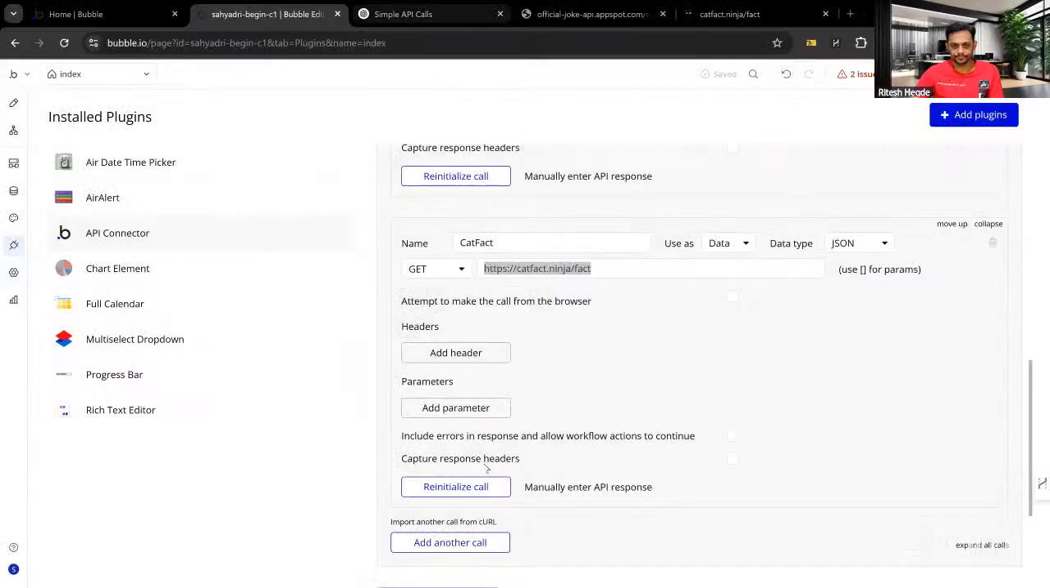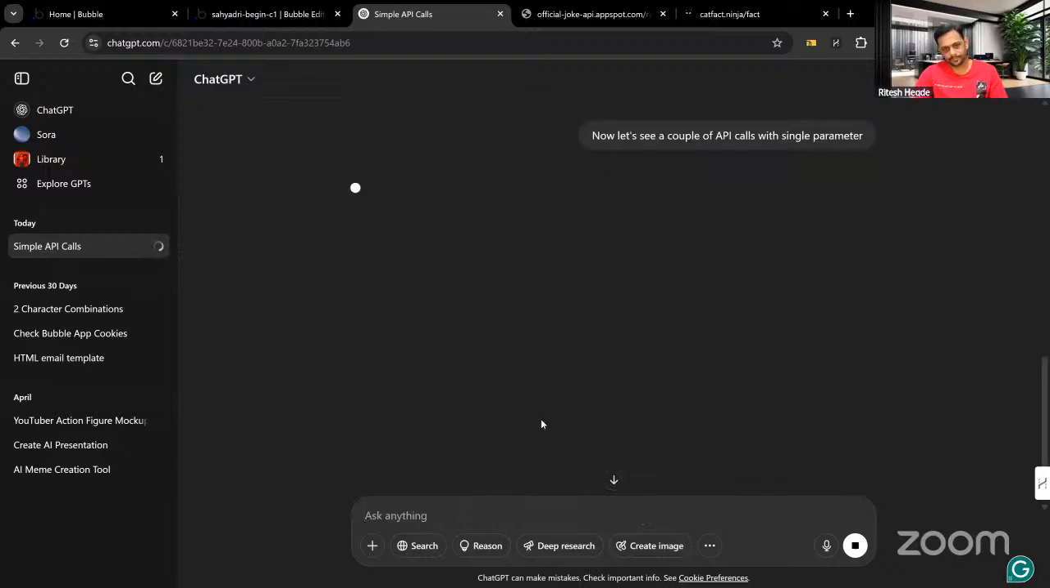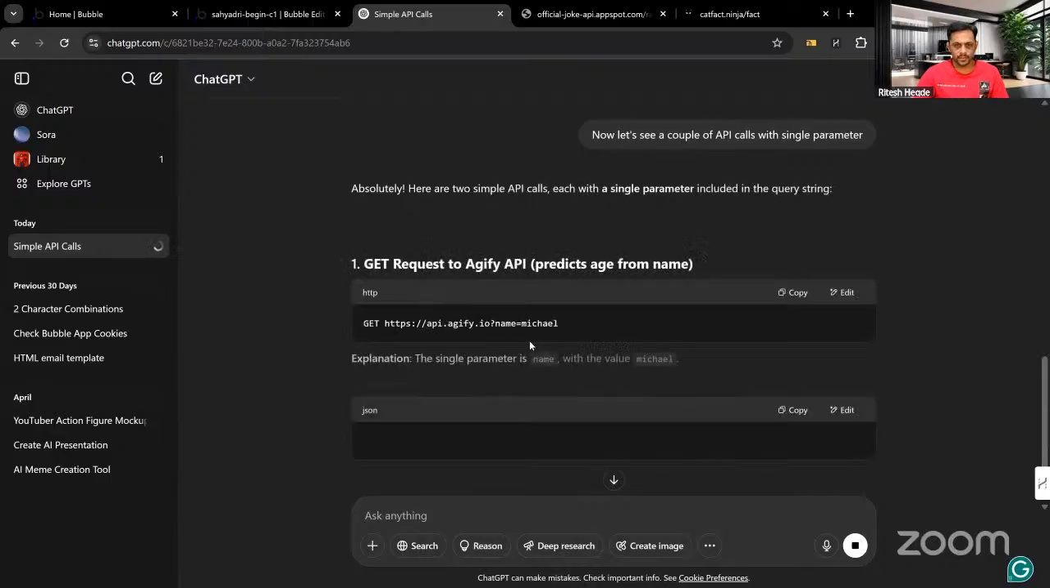Okay. Now let's see a couple of API calls with single parameter. So we're now looking at something with single parameter, right?